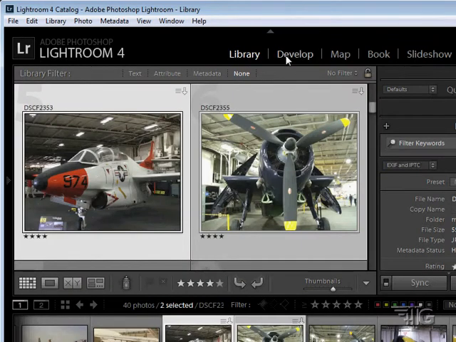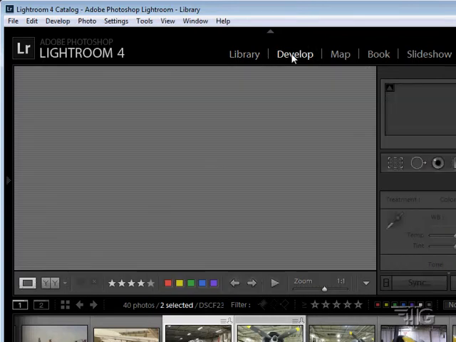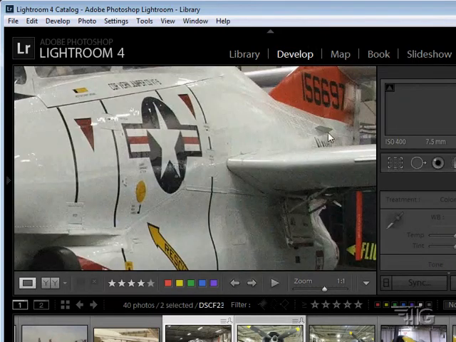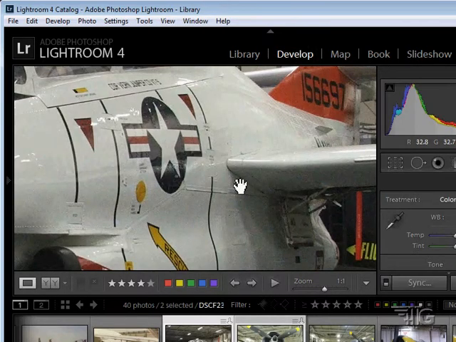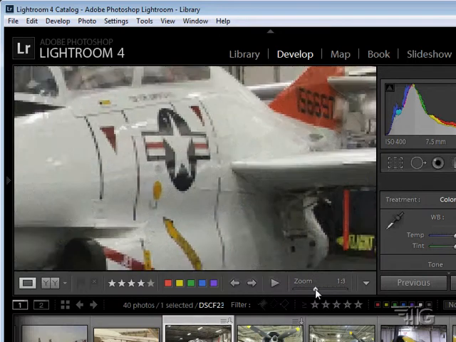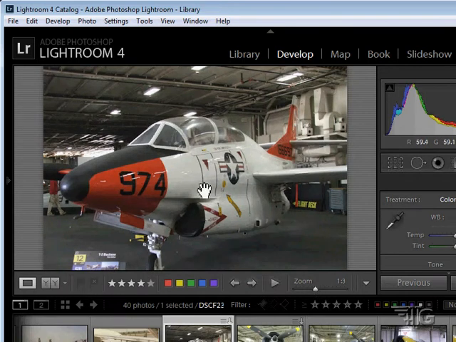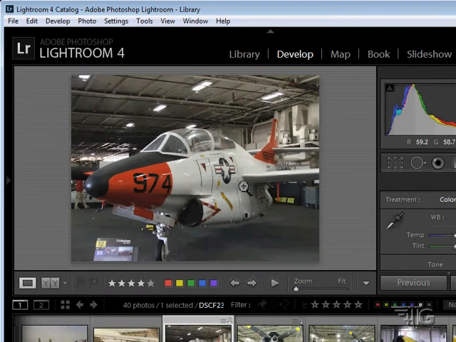Moving over here to the Develop module, just roll over it and click on the name, and it takes you to that module. Now I'm zoomed in here right now. I'm just going to go over to just one picture. And I'll zoom back out a little bit. There we go. So I'm looking at just the one picture, and that's this one.